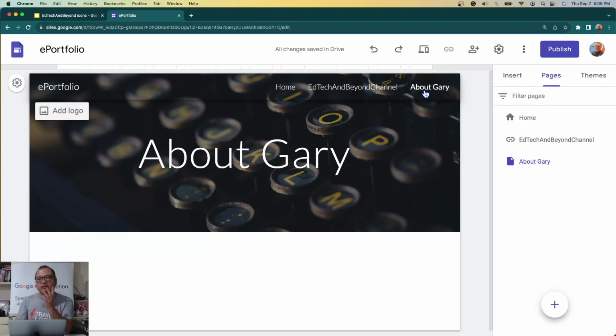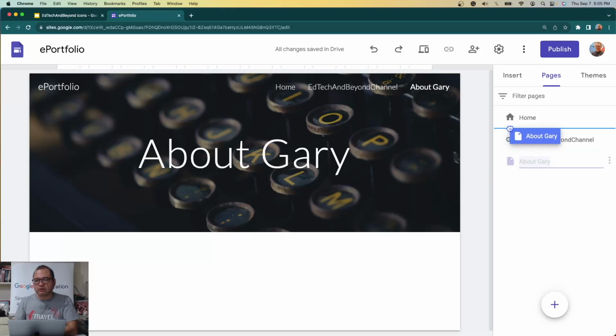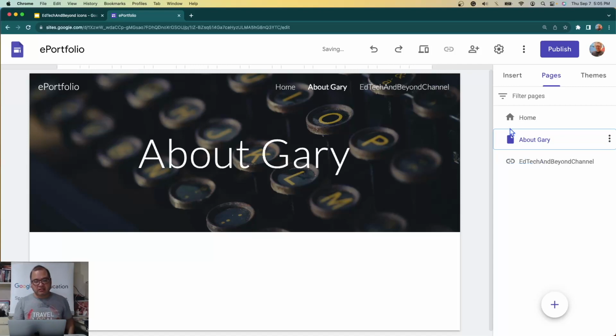Now let's say I want about Gary to follow, or be the second link on my navigation bar. So to rearrange these pages or items, we just have to click and hold here. There you go. So click and hold, and then you drag. Once you see the line, you can now drop it, so it will be placed in between home and EdTech and Beyond channel. So that's how you create a new link.